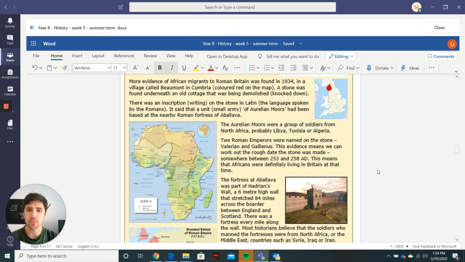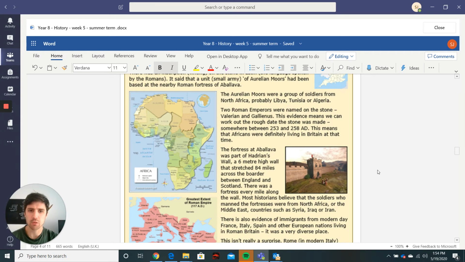It said that a unit, a small army of Aurelian Moors, had been based at the nearby Roman fortress of Abalava. The Aurelian Moors were a group of soldiers from North Africa, probably Libya or Tunisia or Algeria, these countries in this sort of area of central North Africa.